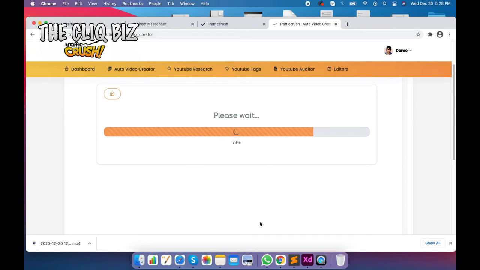It is almost 80 now. We are just waiting for another 20%. Okay, it is 85. It's quick. Now 91, and it is 96. And we have done.